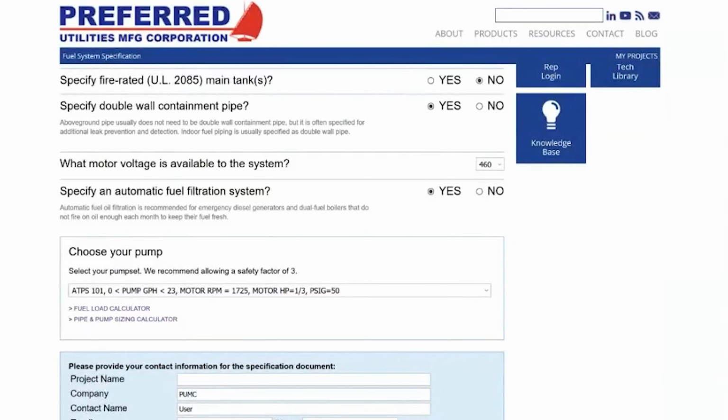All of these factors are contributing to some systems that existed that were a bit marginal, but now we're having fuel quality issues. And certainly for new systems, if we're talking a mission critical application, there are a lot of reasons why we're going to want to specify an automatic fuel filtration system that's dedicated to maintaining the quality of that fuel. So I'm going to go ahead and select yes.